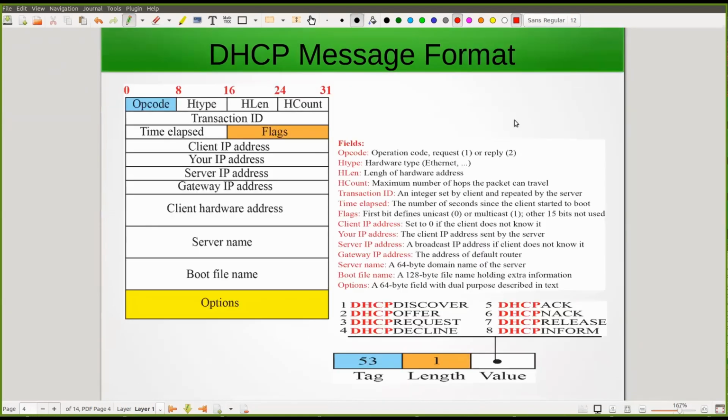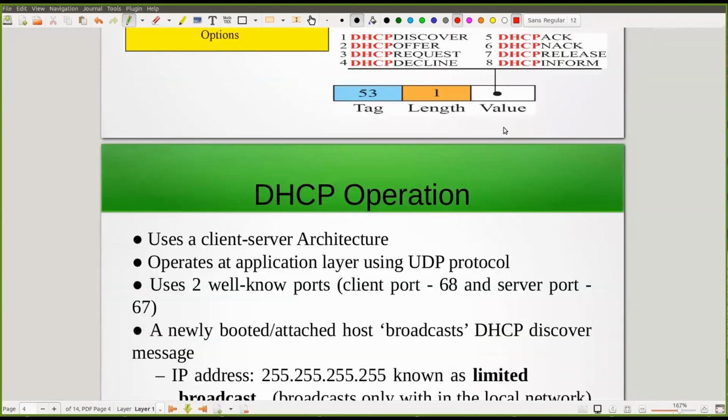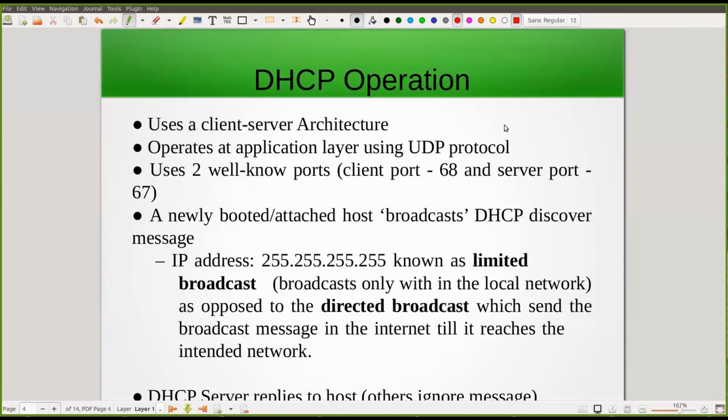So what is DHCP? What is the purpose of it? What are the functionalities provided by DHCP? Let's look into the various information that is to be present or exchanged during the communication between a DHCP client and DHCP server. Before going to the DHCP message format, let me go to the operation, and then I'll come back to this.